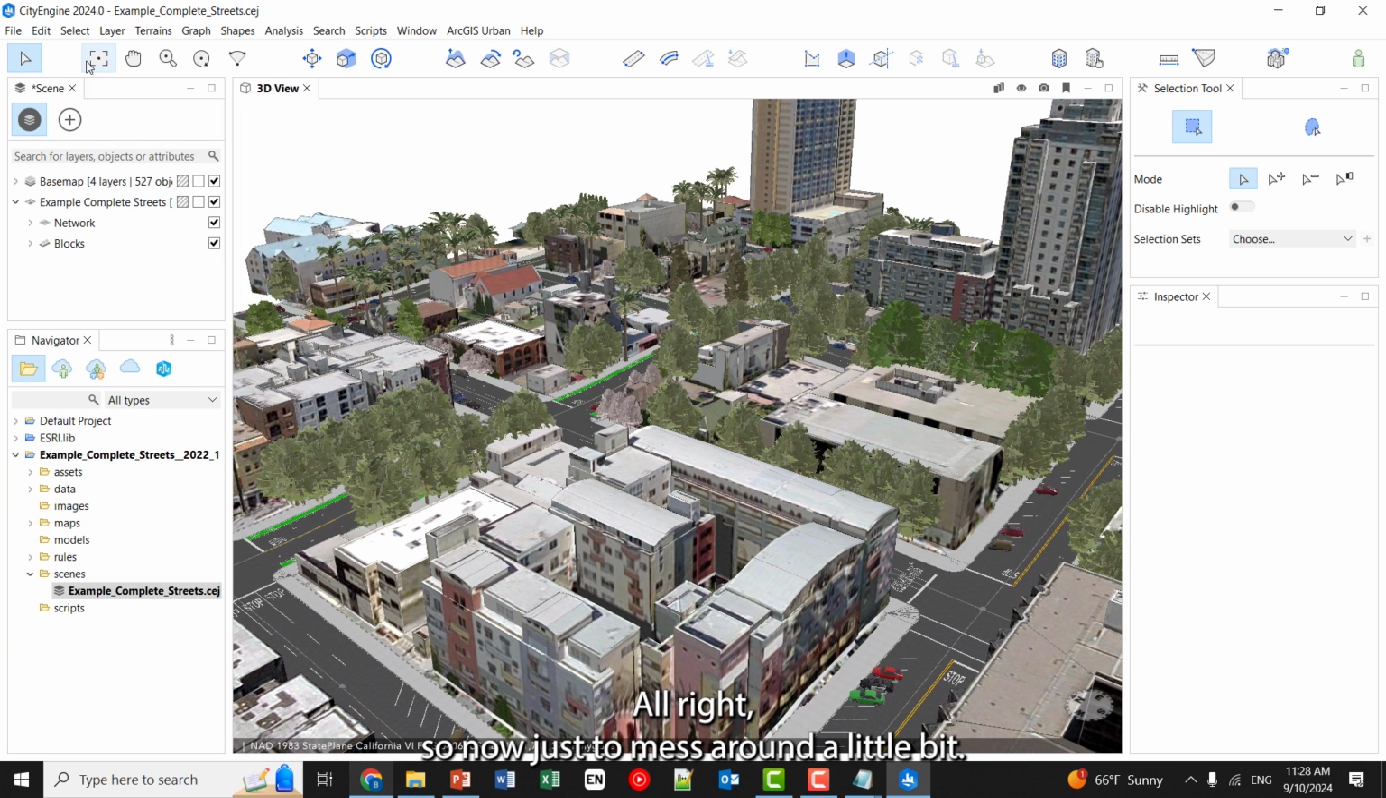All right. So now just to mess around a little bit. Just like we saw a little bit in ArcGIS Pro last week, where we did selections, you can of course select things here. Let's look at the tool on the top left that looks like an old mouse pointer. It says select, right? If I take that tool and just click on something, like click on a building.